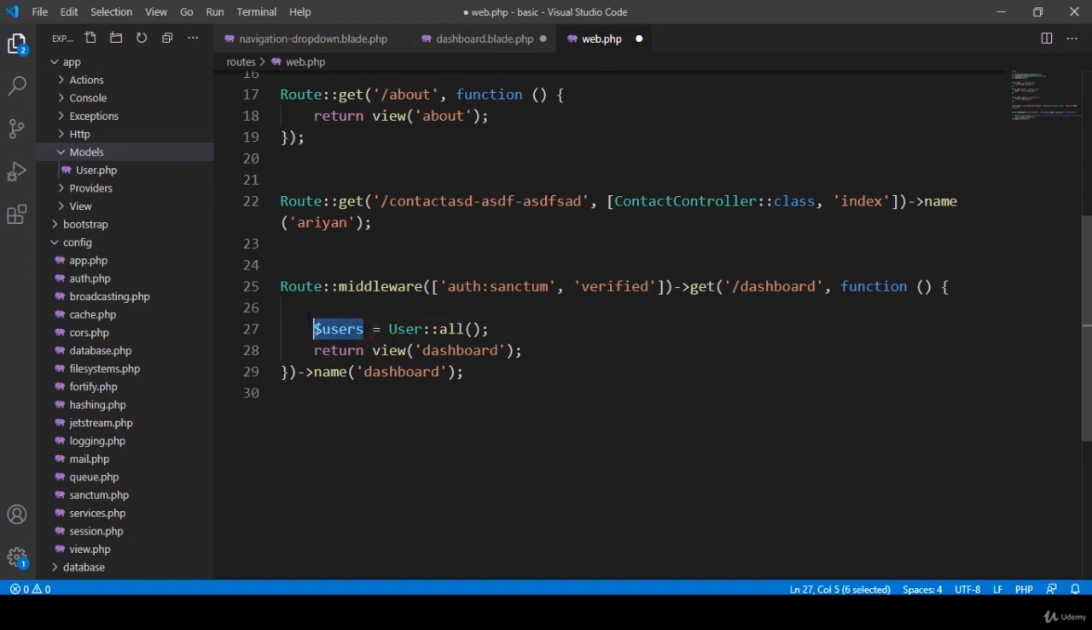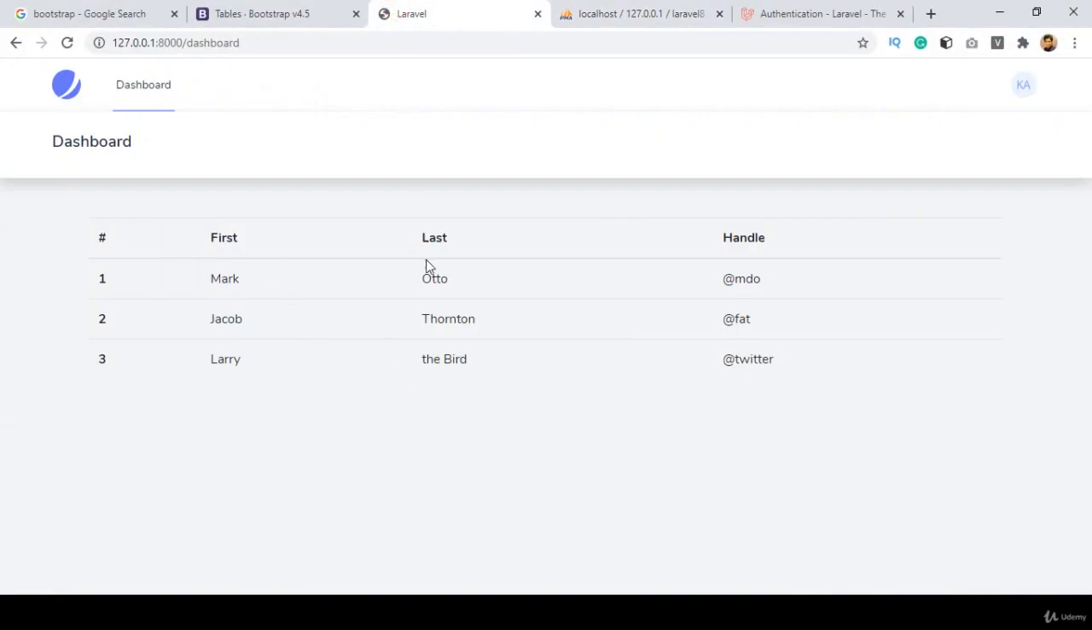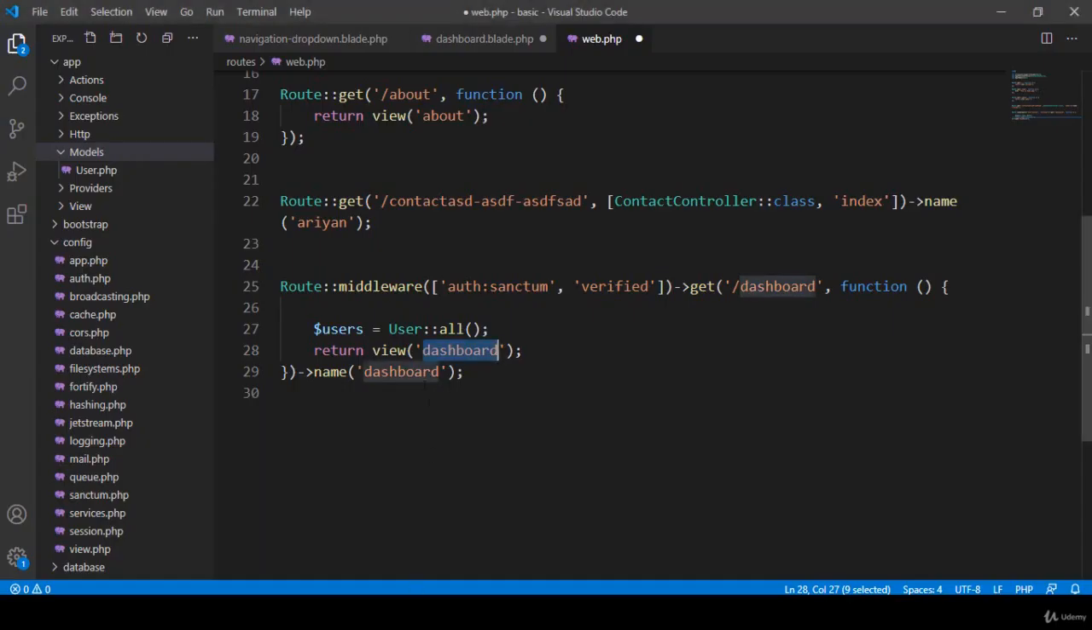So now I want to pass it to which page? I want to pass it to this dashboard page, right? Because here I want to make this data visible. So if you want to make it visible, we have to pass all our user data. I have already gotten all our user data and put it in this variable. So now we have to pass it. If you want to pass it, there is another command called compact. So we have to compact this user data.